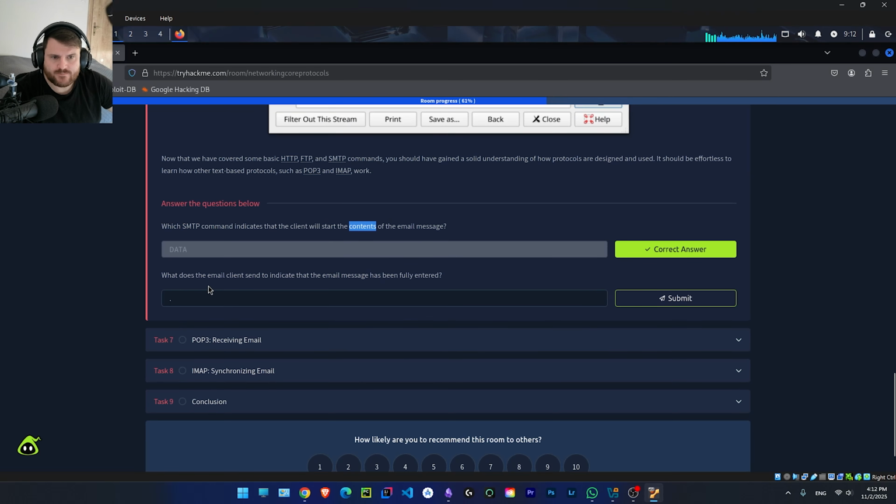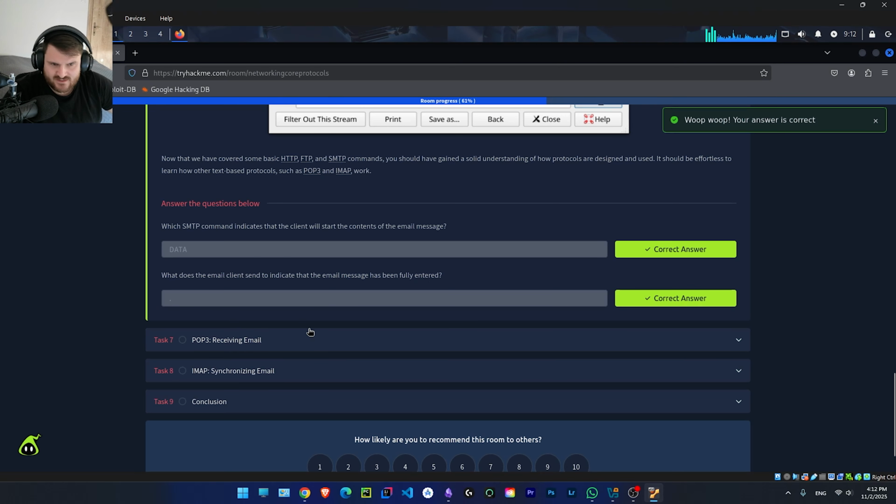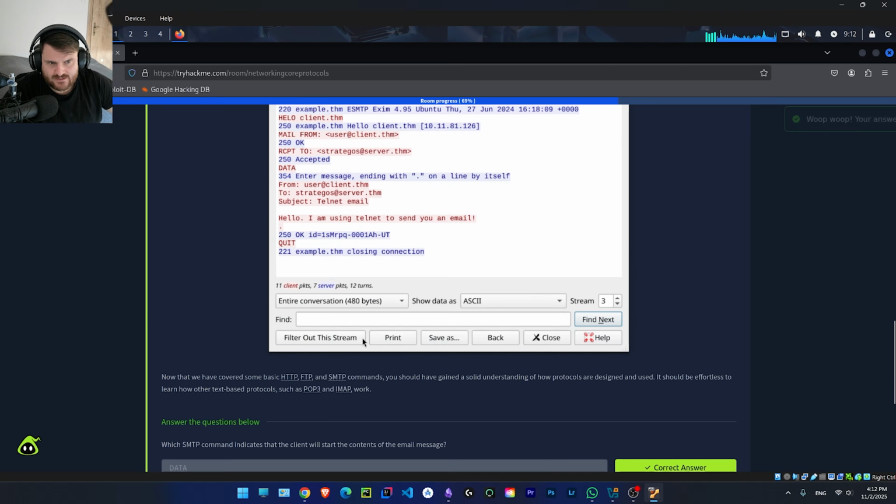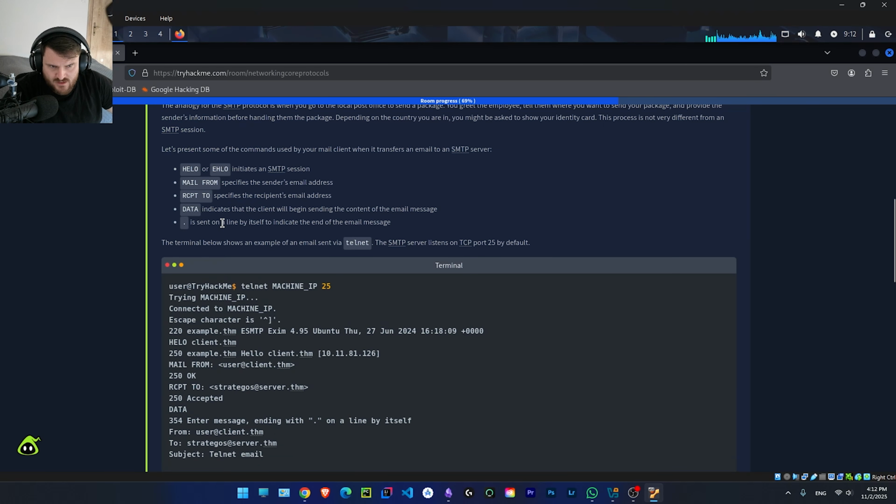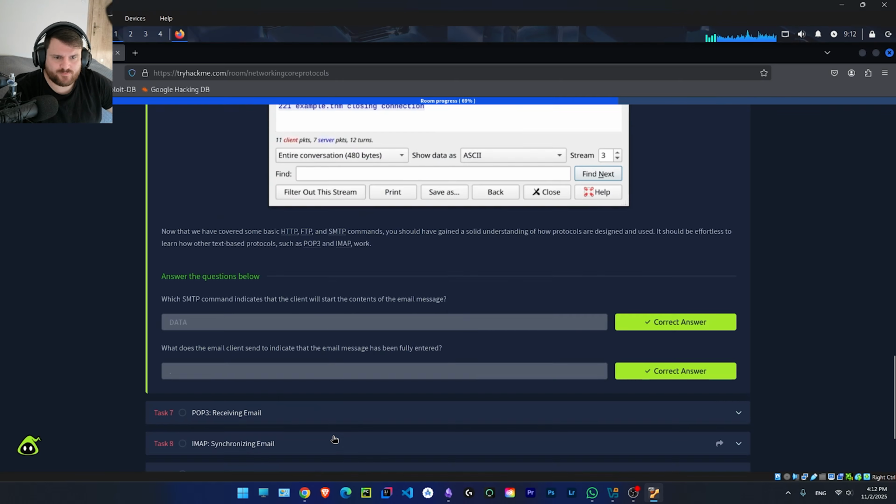What does the email client send to indicate that the email message has been fully entered? You can see over here it's already filled with the dot, right? So what does the email client say to indicate that the email message has been fully entered? The dot is sent on a line by itself to indicate the end of the email message. Amazing.